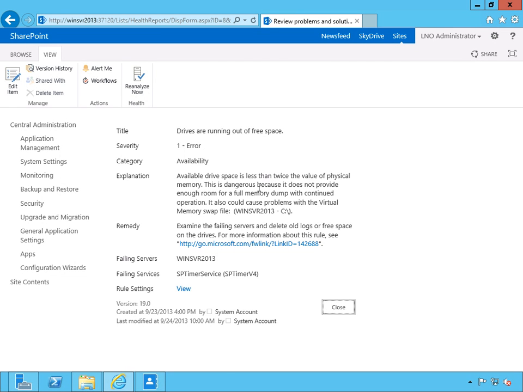We can actually see it gives us a remedy: delete the old log space, free space on the drives. We get all that information, exactly which server we have a problem with. Remember, we've only got one server working right now, but if we've got a server farm, we can have multiple, sometimes dozens of servers, and it'll let us know exactly what's going on at that point.